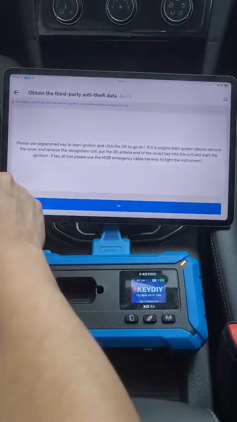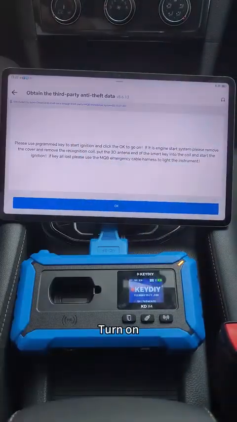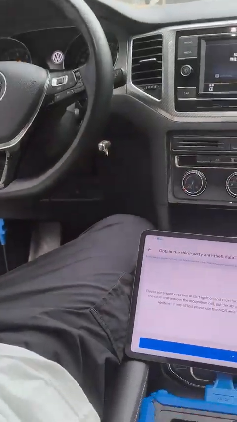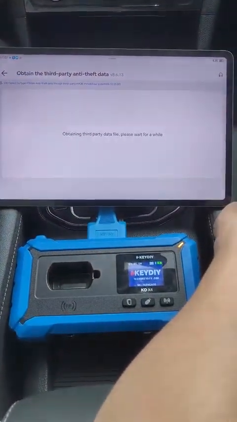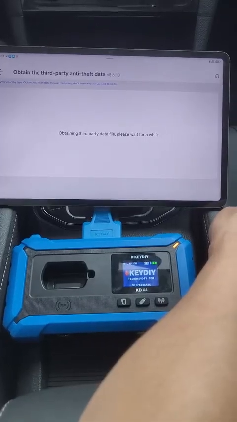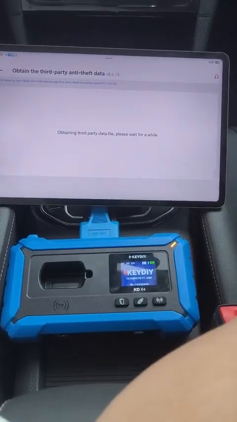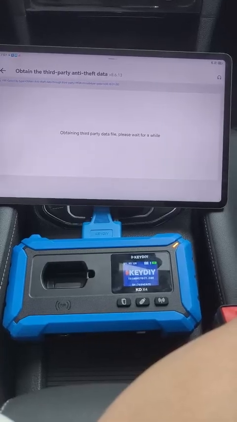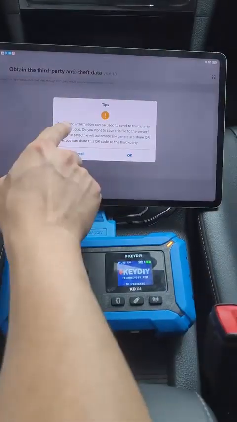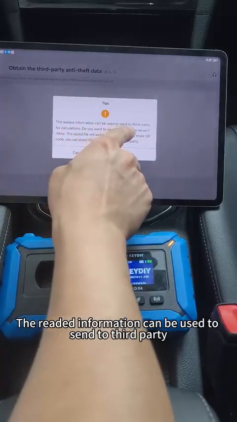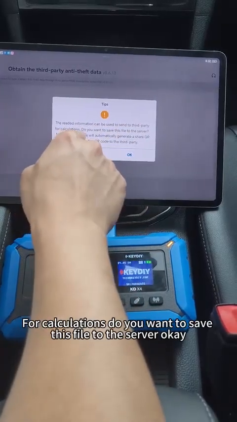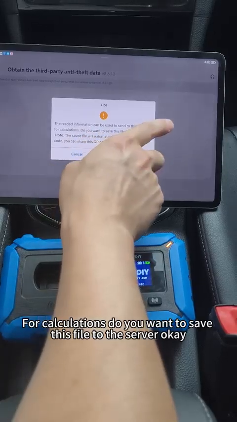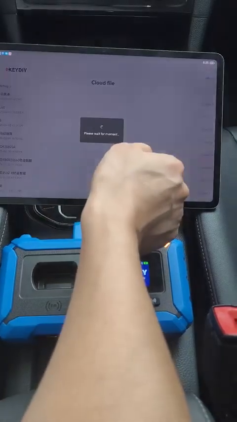Obtain. Turn on. The real information can be used to send to a third party for calculations. Do you want to save this file to the server? Okay.